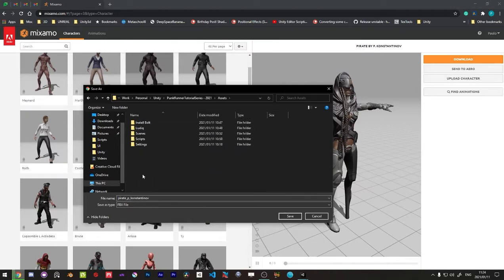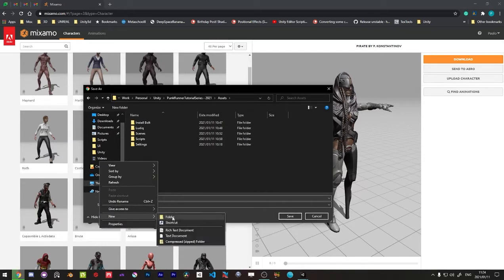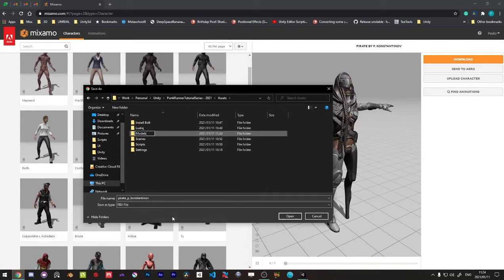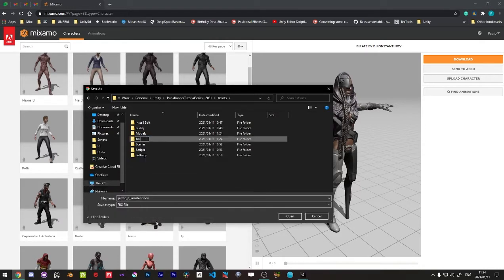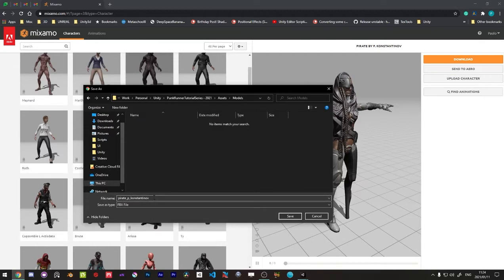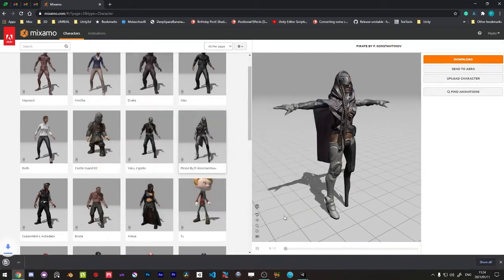Okay, so I'm going to create a new folder in here called models, because the model is going to go in here, and I'm going to create another one for animations while I'm at it, because I'm also going to put my animations in a separate folder. So the model is going to go in here, and I'll just leave the model's name as it is. Okay, now we're going to go to animations.